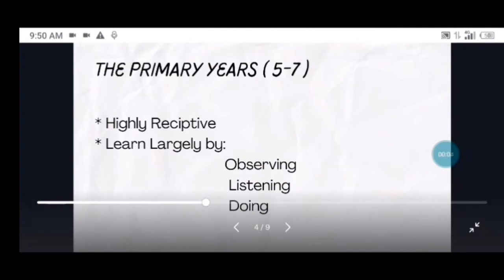Let's talk about the primary years, around 5 to 7 years. These are highly receptive and learn largely by observing, listening, and doing. Knowing the stage of development and the different ways by which students learn will be helpful.